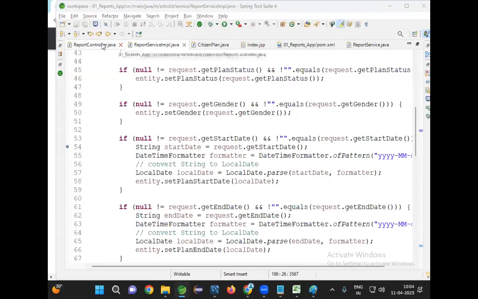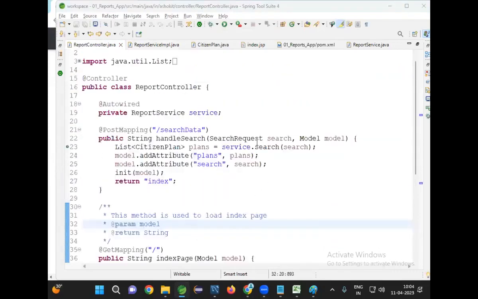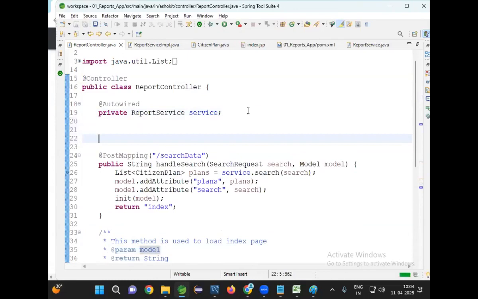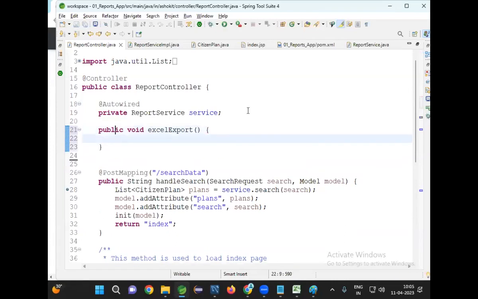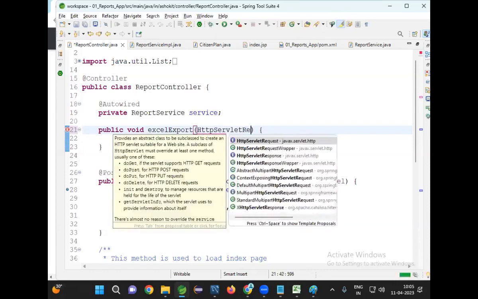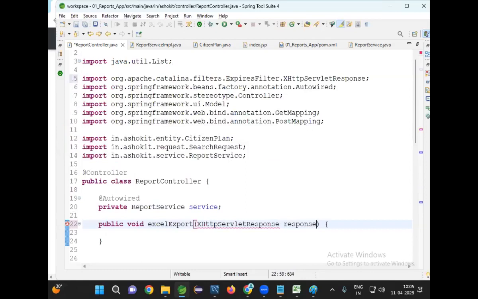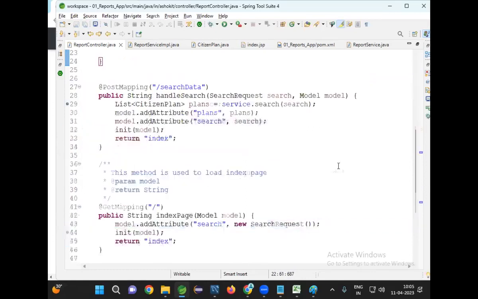For this, let me go to my controller. In the controller, I will write a method to download the Excel. Public void excelExport. For this method, we are going to take the HttpServletResponse object as a parameter. So the response object I am taking as a parameter.